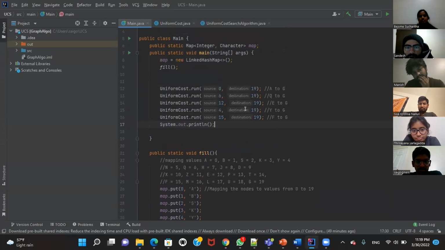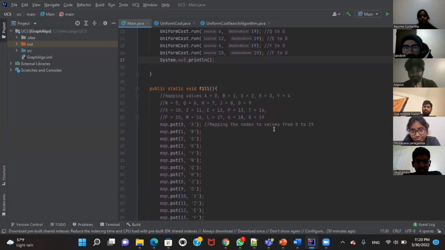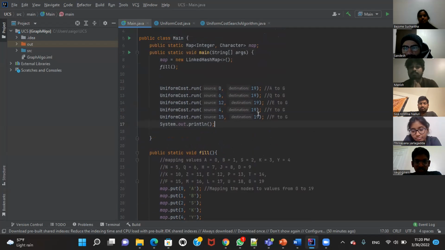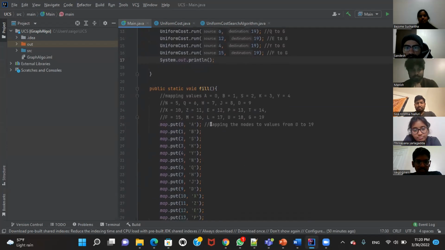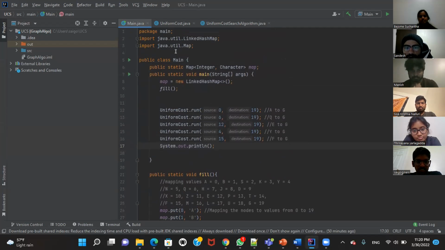I have defined 5 functions here with the source nodes as A, Q, E, Y, F as defined in our task, and the goal node for each function will be the same. It is Z. Initially I have mapped all these nodes to numbers from 0 to 19 so that we can work on these nodes. From here, I will call this function uniform cost.